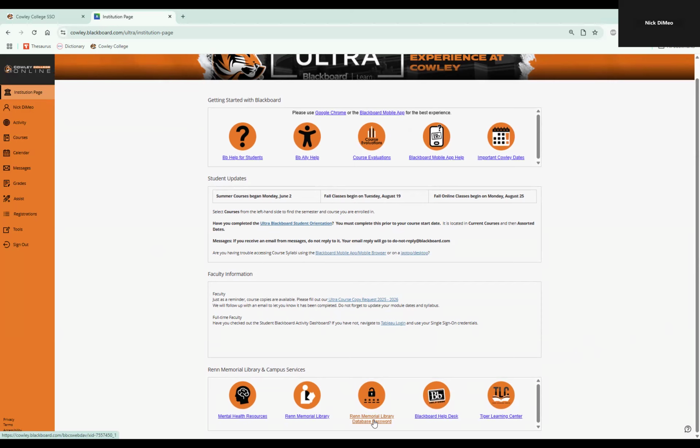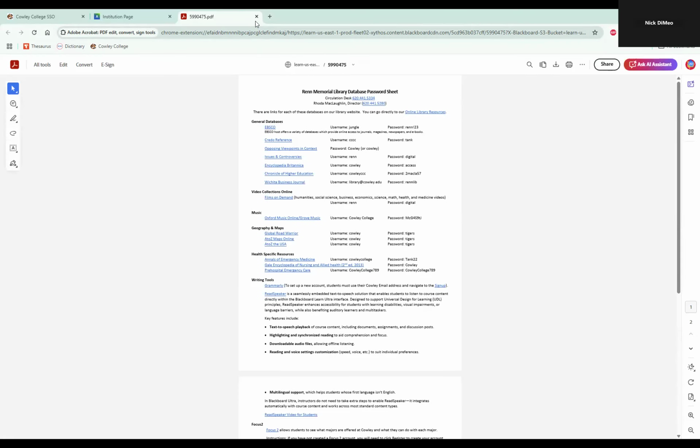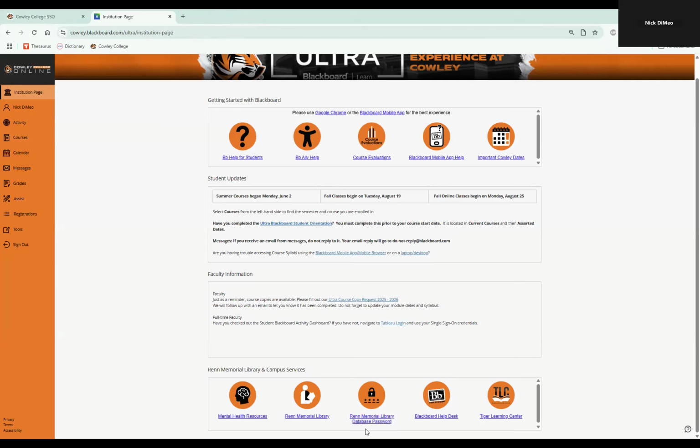So again, this might be handy to those of you who have other classes and maybe you have to write a research paper for another class and you want to access those databases. If you click on that button, this is that same list that I just saved for our class. So those passwords are always available. Even if you don't have access to my class, and instructors in other classes haven't provided for you, these library passwords are always available here on the main page of Blackboard.